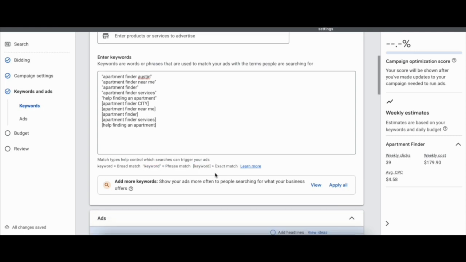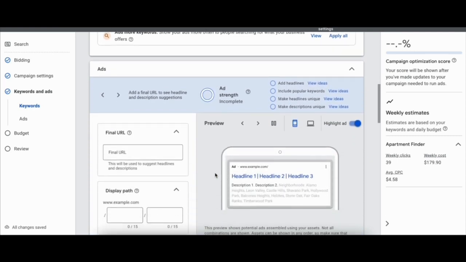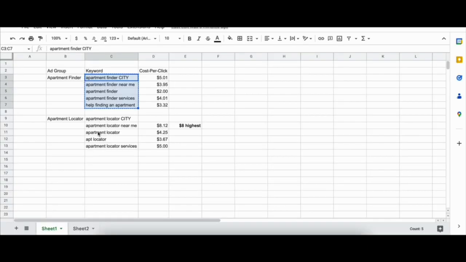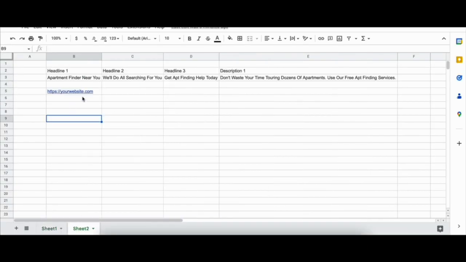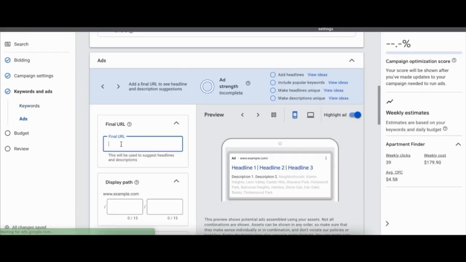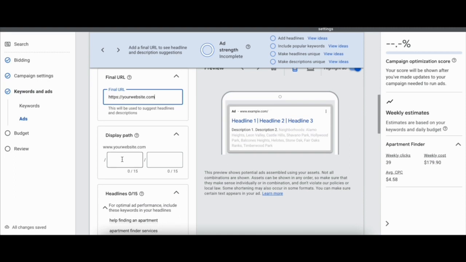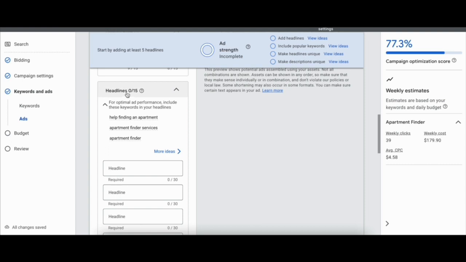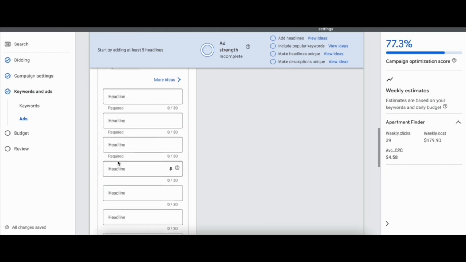Then at the bottom, this is where you create the ad. This is what people will actually see. So in the spreadsheet, you'll see I have another tab open. Here, you'll just put your website. And then for the path, I like to do this very similar to the keyword, so apartment finder again. For headlines, you get up to 15. I recommend you use all of them.